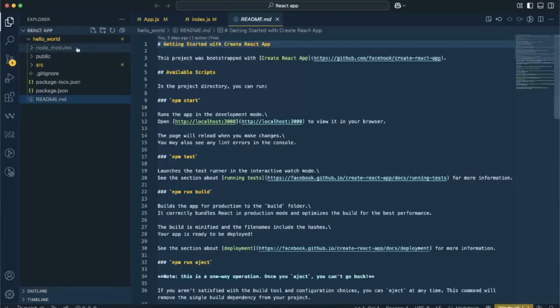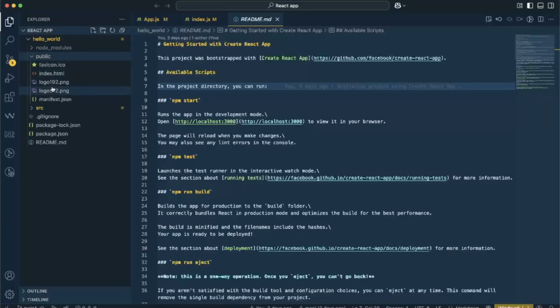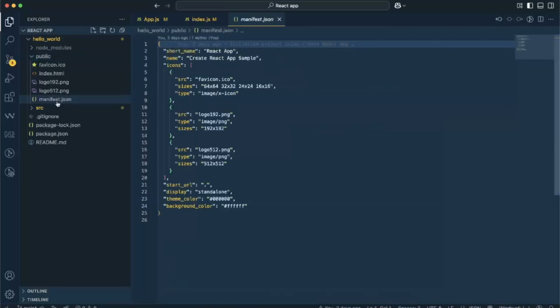Next, let's talk about the folders. The first one is node_modules, the folder in which all the dependencies are installed. It is generated when you run the command create-react-app, or you run yarn install or npm install. Our next folder is the public folder, which contains 5 files, out of which we have manifest.json, which is concerned with progressive web apps and is out of scope for our discussion.